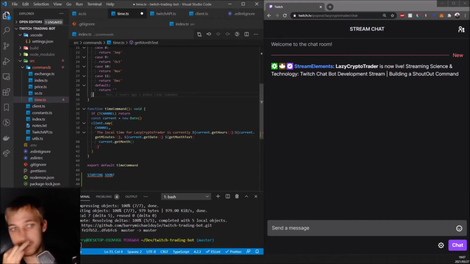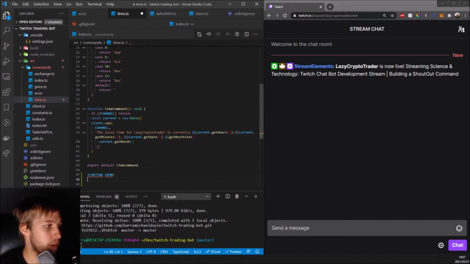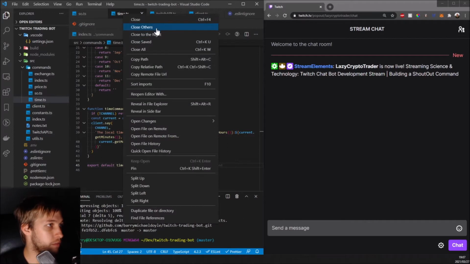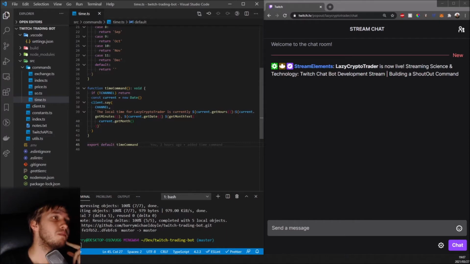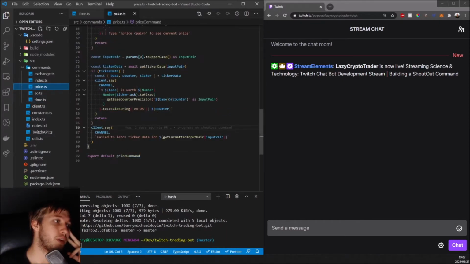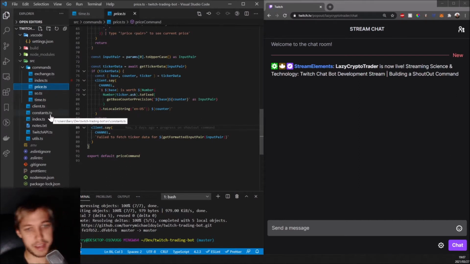Right. So what I want to do now is implement some sort of cooldown for my bot, and I'm not entirely sure what I'm going to do for that. I guess I need to look at the time that the request was made. So let's pretend we were going to do it for the price command, for a specific price.